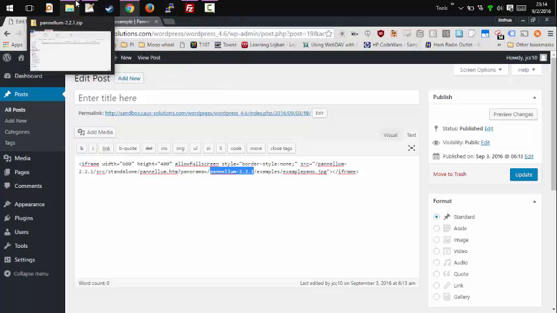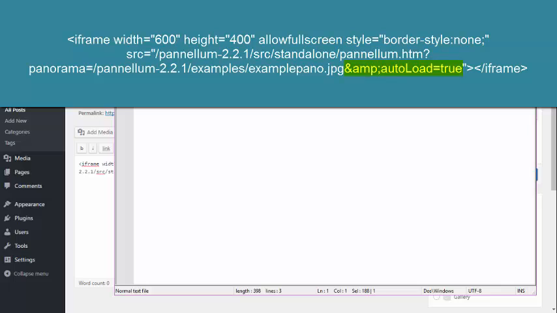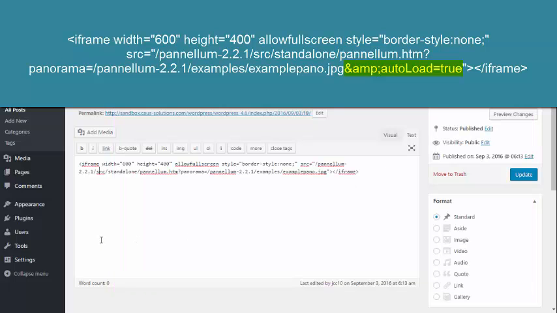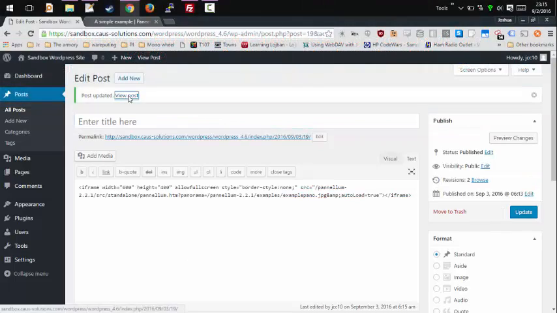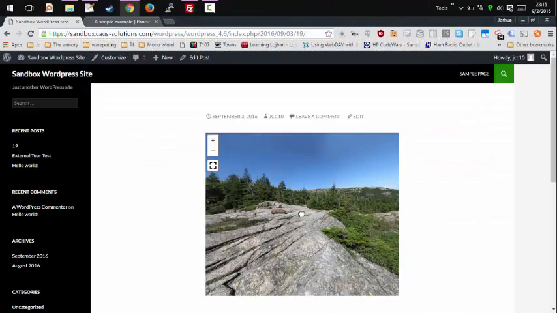If you wish for the panorama to load automatically, you simply have to add in an ampersand, autoload equals true after the panorama equals. This will ensure that when you pull up the post, the panorama will autoload.